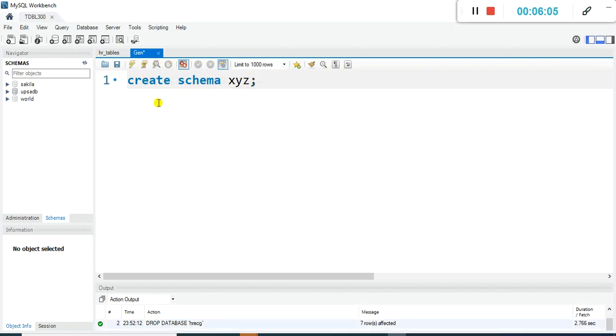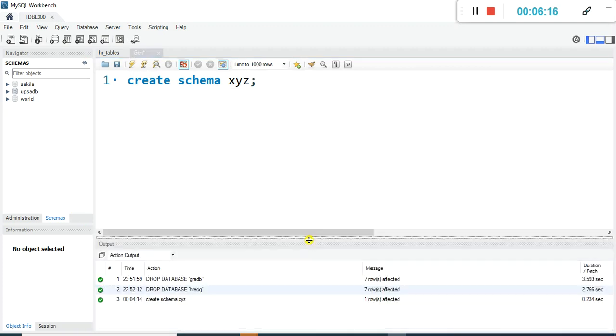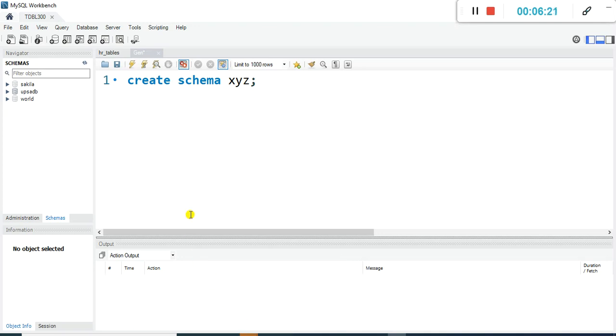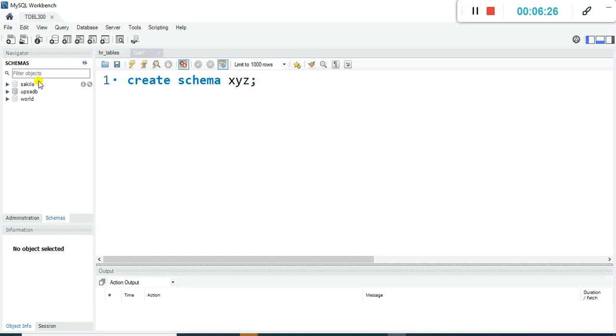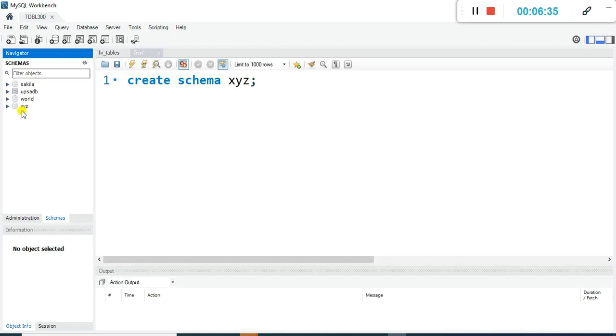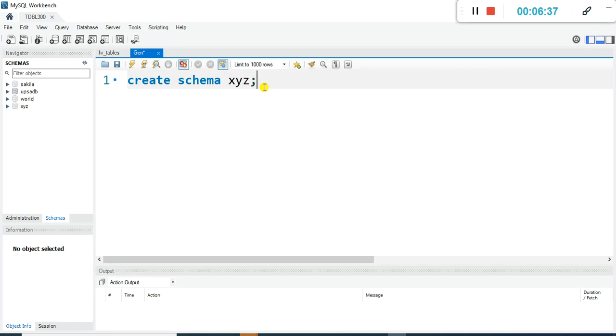When you look at the output, that is successful. Let me drag it up a bit. I believe that is successful, so we have XYZ there. Let me clear everything we have here. By looking at the navigator, you can't find our XYZ database yet. What we have to do is simply refresh it, then we have the XYZ. Now the XYZ is there, but it's not active. To activate it, we say use XYZ.